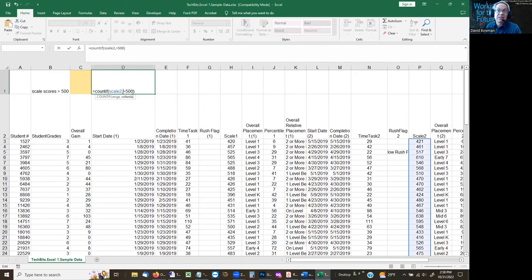And the way we do that is pretty simple. We put in quotation marks around the criteria. Or if I was looking for words and those words had spaces in them, then I would need quotation marks, because I'm not just saying look for 500. I'm saying two different things here. Greater than and 500. So to let Excel know that that's all one criteria together, I put quotation marks around it. Let's see what it gives me now.